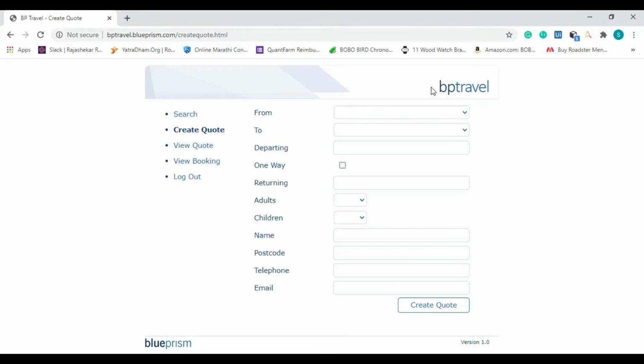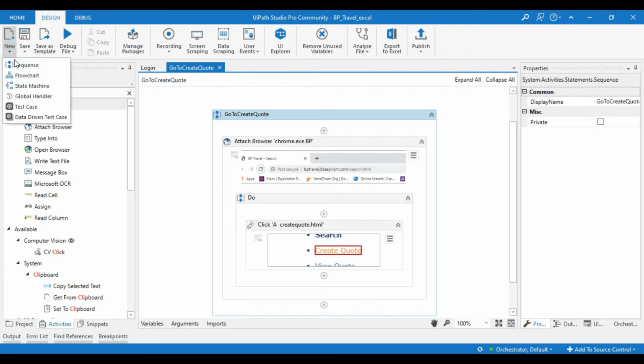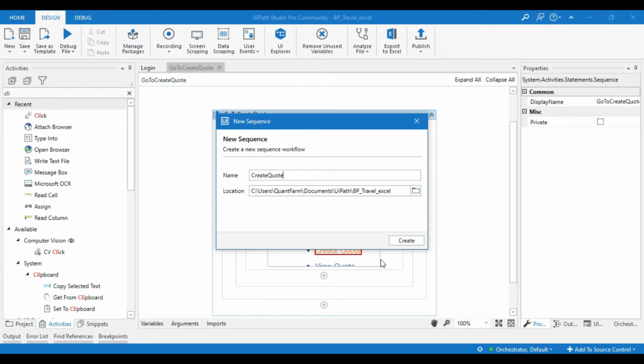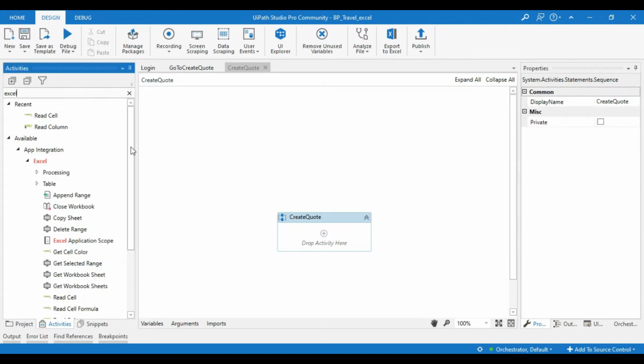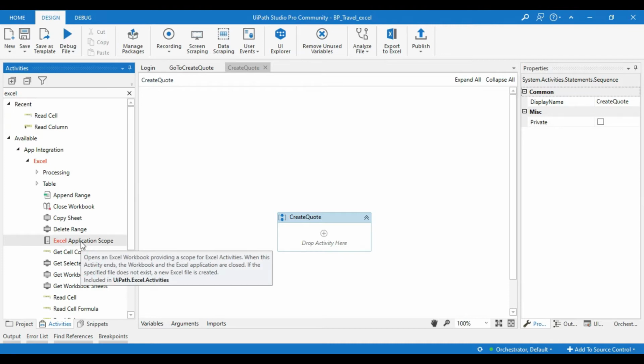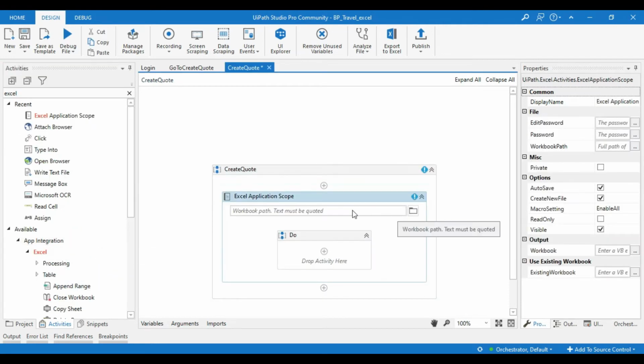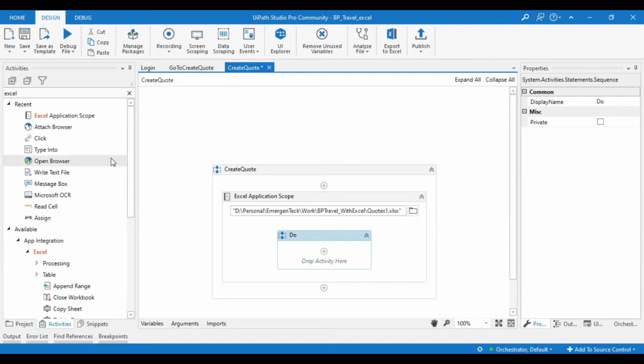Now we have to take the inputs from our Excel file, and we have to fill the information. So let's move forward. Take a new sequence, that is create quote, and hit on create. So now let's read an Excel file. So for opening the Excel file, we will take Excel application scope. Here we have to give the path of our Excel.